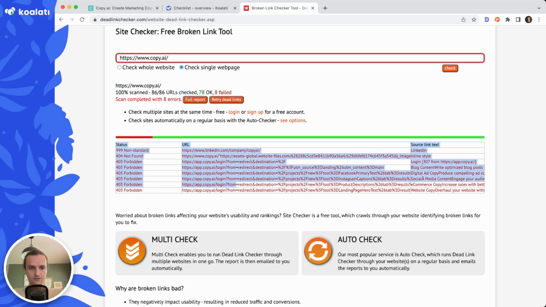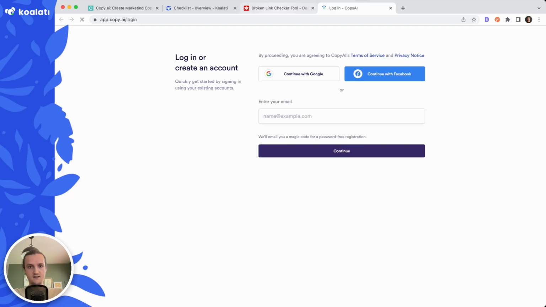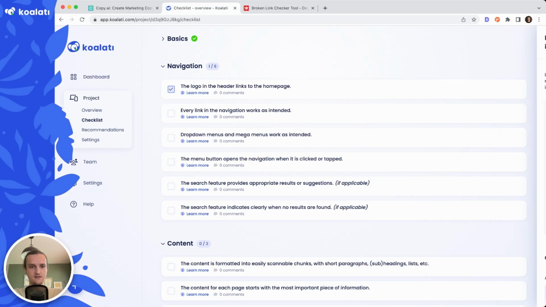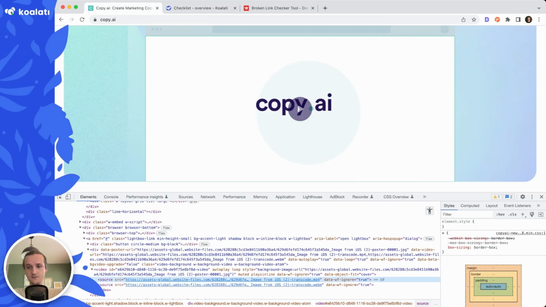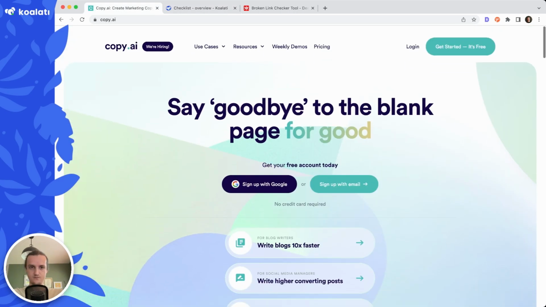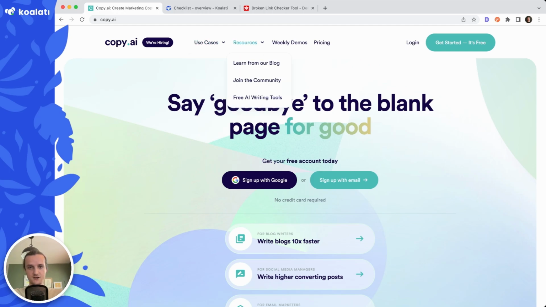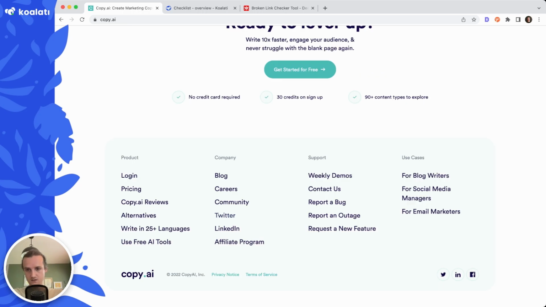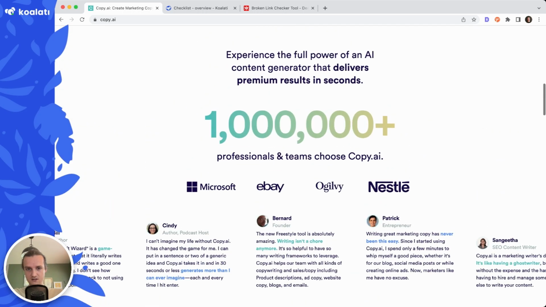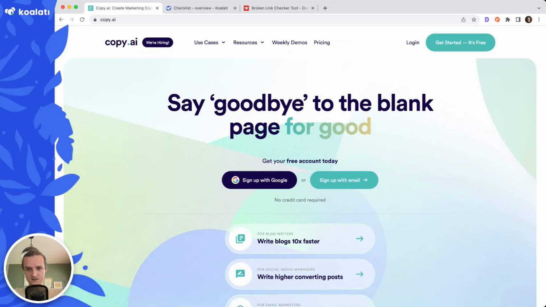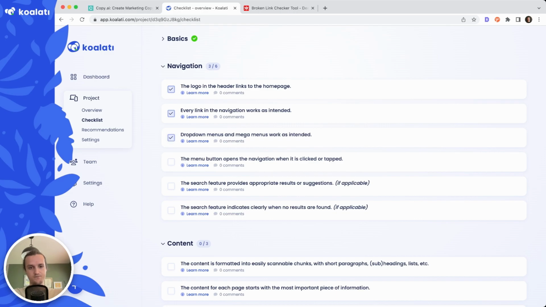And then a few 403 forbidden from the application. But if we actually click it, we'll see that it brings you to the login page, so that's fine. So yes, every link in the navigation works as intended. Drop-down menus and mega menus work as intended. Let's check it out. Yep, everything works fine here. There are none of them in the footer here. We're mostly looking at the navigation, but perhaps there's something else on the page. No, that's pretty much it. So this is fine as well.